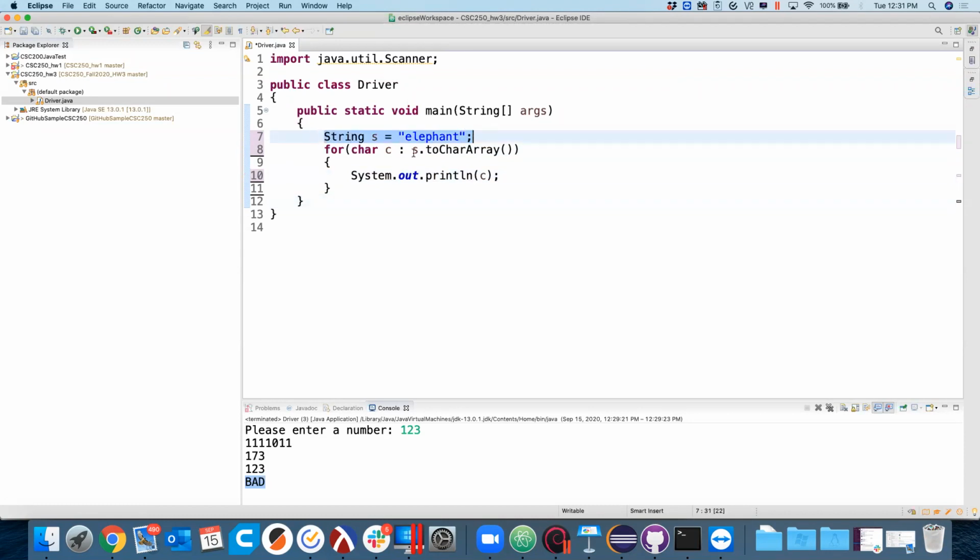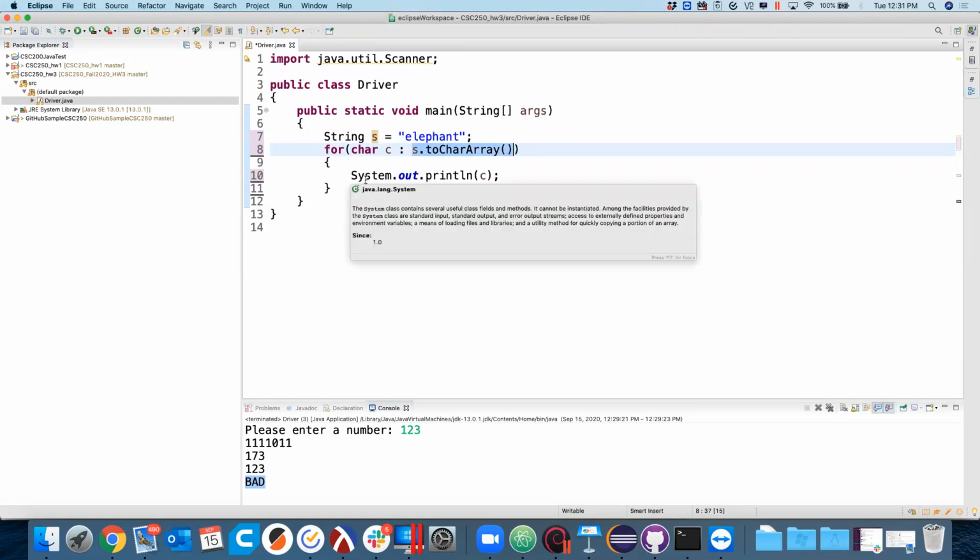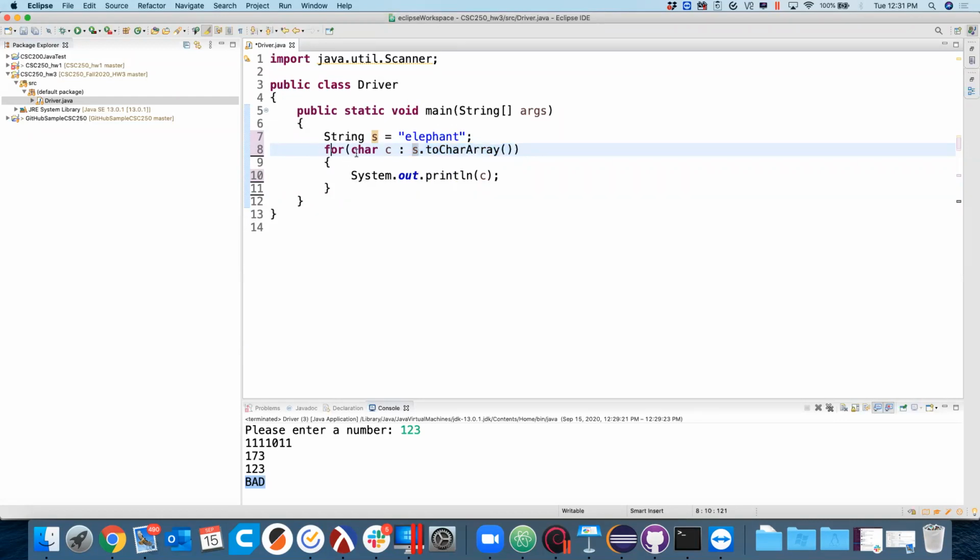So create a string s. We can convert that to a character array, which is something we can iterate over. So this is kind of like saying for c in s, if we're in Python. And this will let me go through that entire collection there.